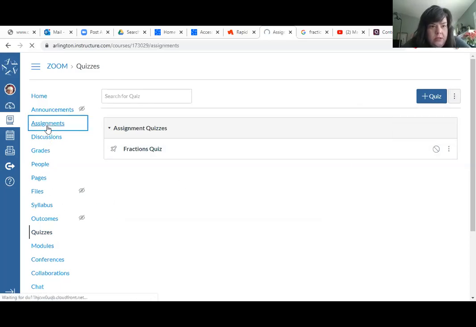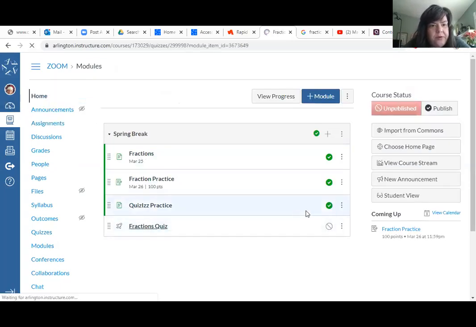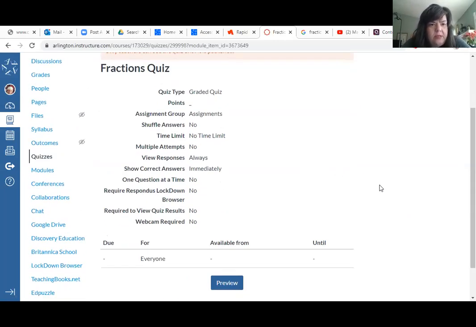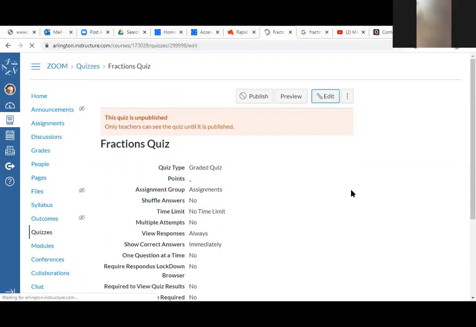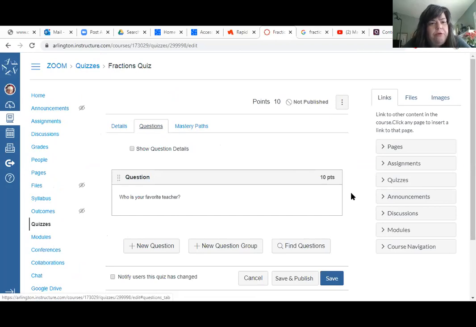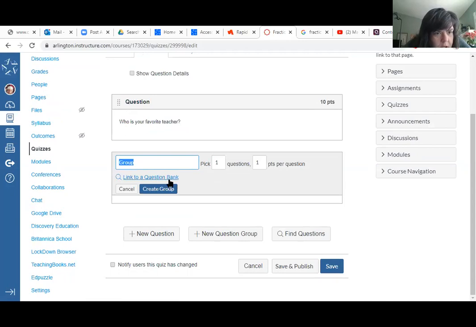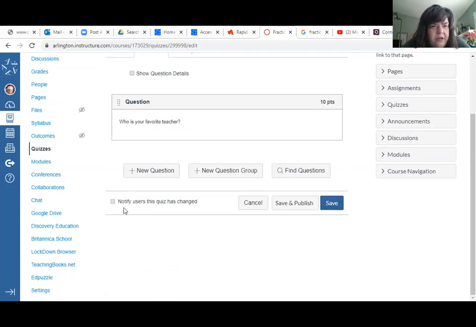Ooh, is it still in assignments? They've changed it. So go back into your quiz because I think it's all put together now. Okay. So go back into your fractions quiz and then go back to edit. And then questions. Click new question group. And then you can link it to the bank. But I think that's still the old quiz format. I was able to find stimulus, but I can't remember where I found it.